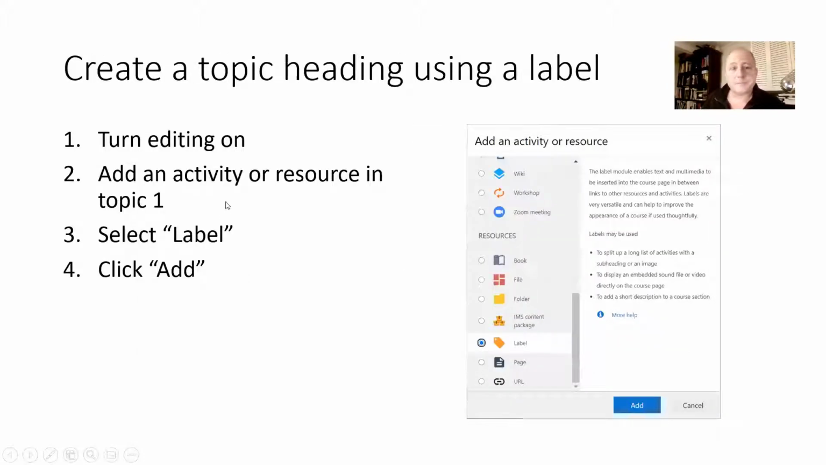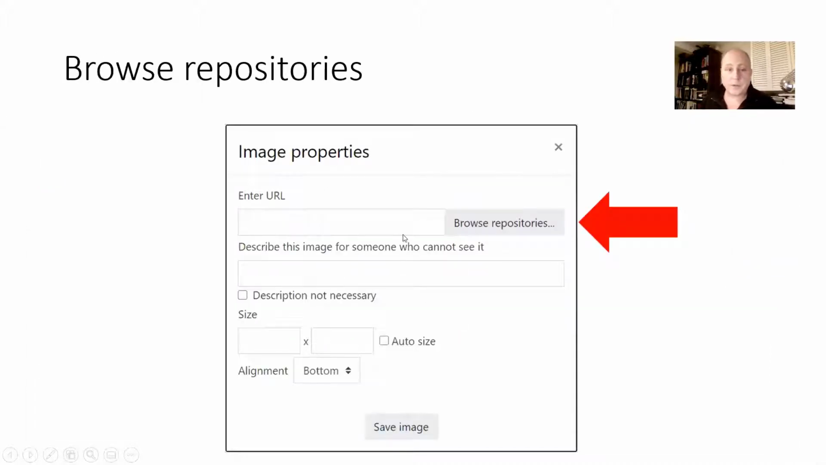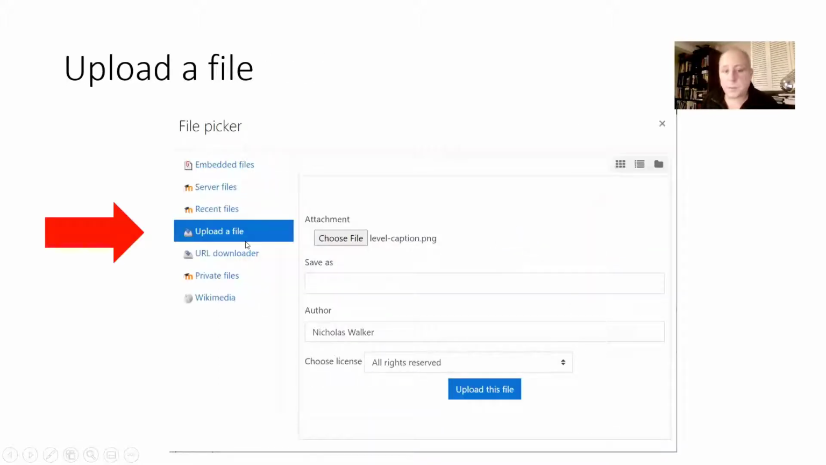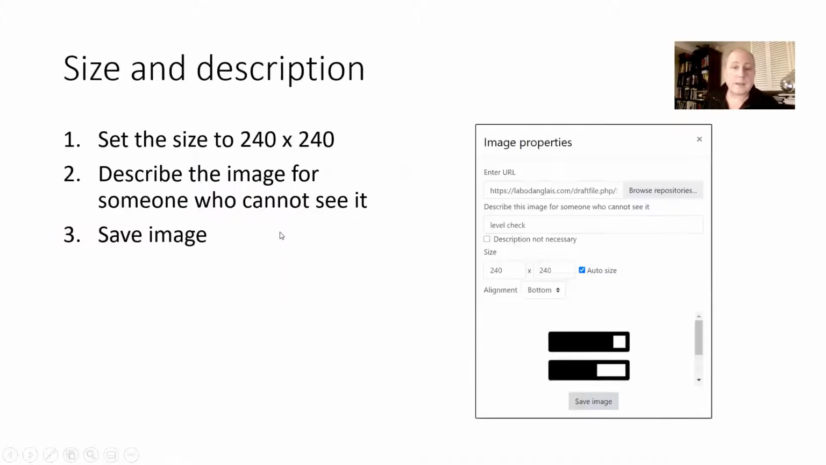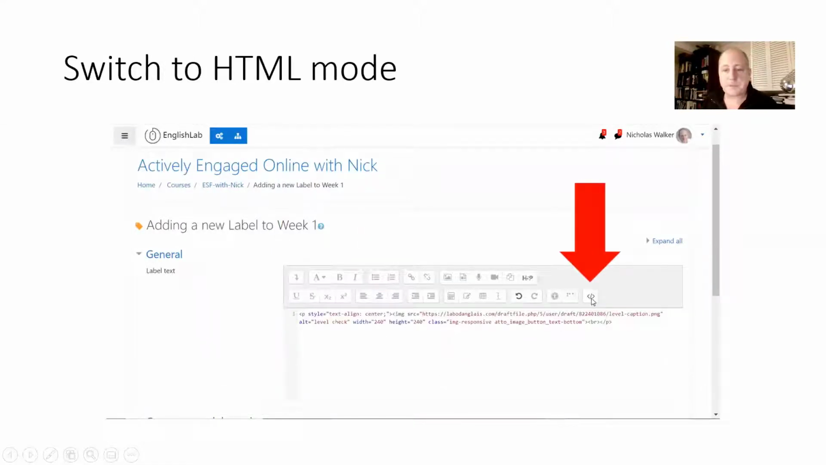And turn editing on, create a label. This is a label at the top of the course. You need to add a picture. So you click on the picture button. You enter either the URL or you browse repositories. And then you upload a file. And it shows you the file that you've uploaded. You set the size. I recommend 240 by 240 pixels for the top of a section. And then you save it and center it, right?